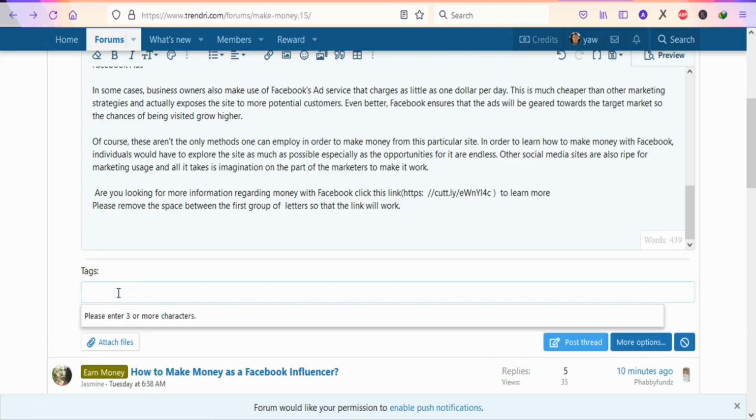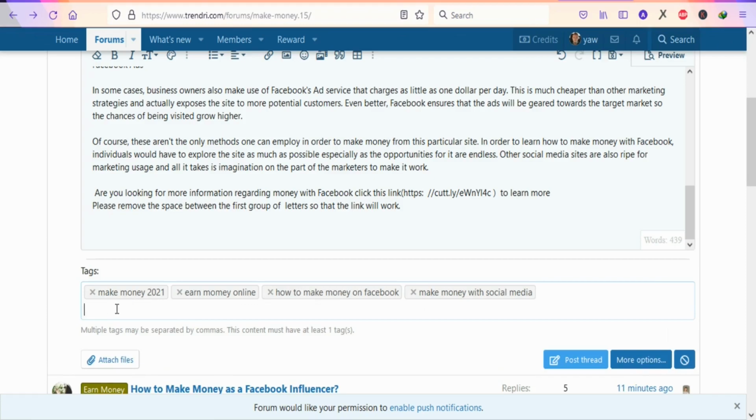So you are going to insert tags here. So for example, make money online, and then let me put some tags for you. So as you can see here, you can put your tags here that are related to your article so that when people search on this website, they can find you. So once you've done that, you are now going to come to this area, then you are going to click on post thread. So you are going to click on that.